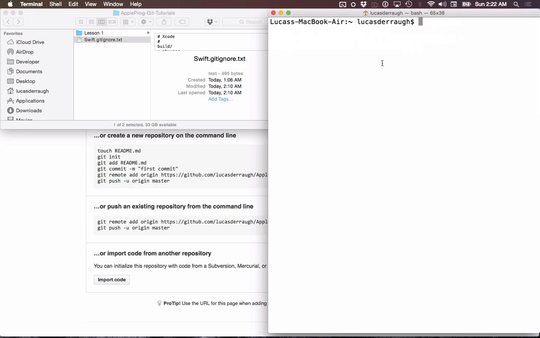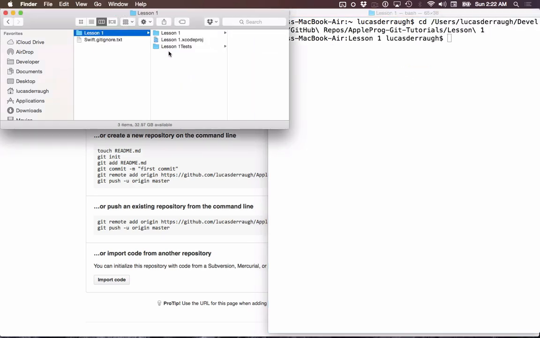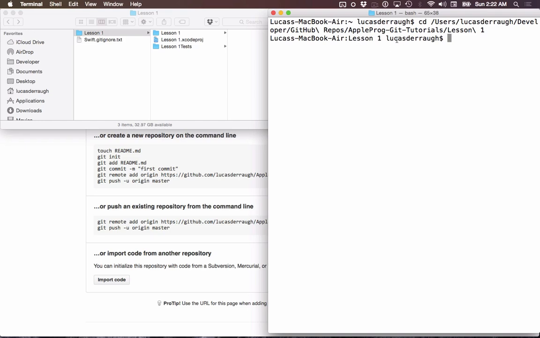What I want to first do is change my directory, which we can do by saying cd, and I change the directory to be lesson1, and I can just drag this folder over here. This folder is simply the folder that contains my project that I just created, right? So this is the new project that Xcode created. I'll go ahead and cd to that. And now you can see I'm in the lesson1 directory.